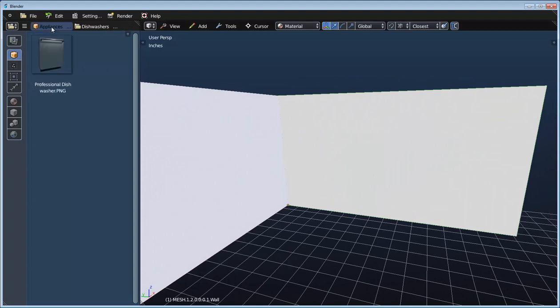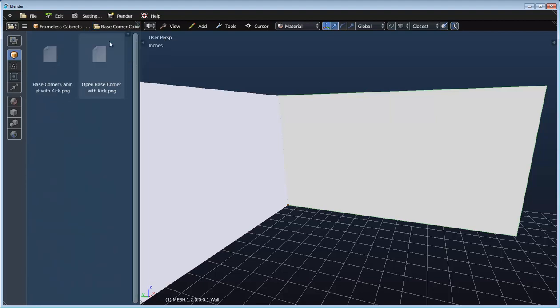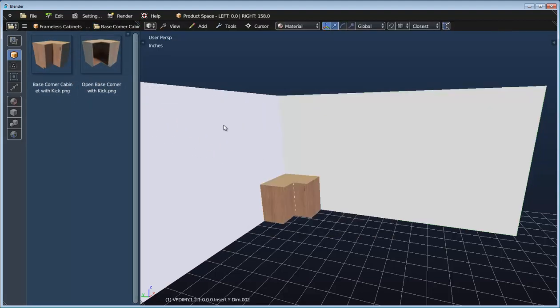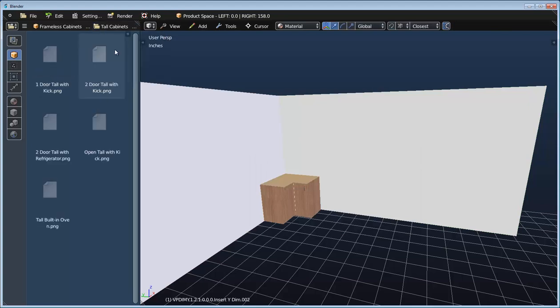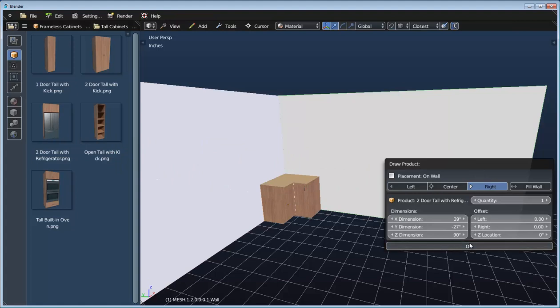So let's go to the product library and go to our frameless cabinets. And then I'll switch to my base corner cabinets. And let's go and start with this. So we'll place this one on the back wall here on the left. And let's go to our tall cabinets, and let's place this two-door tall refrigerator here on the right.